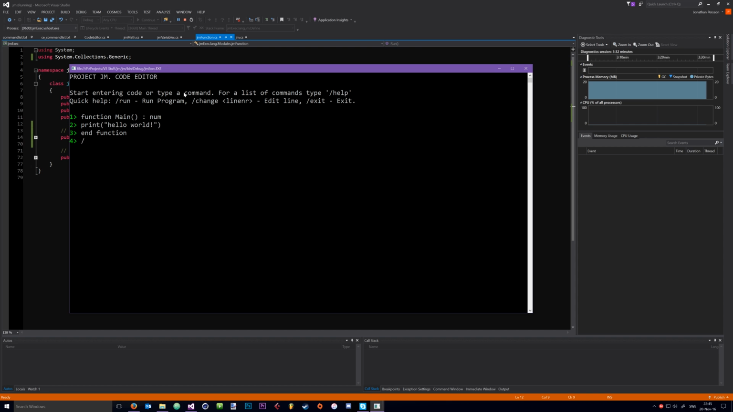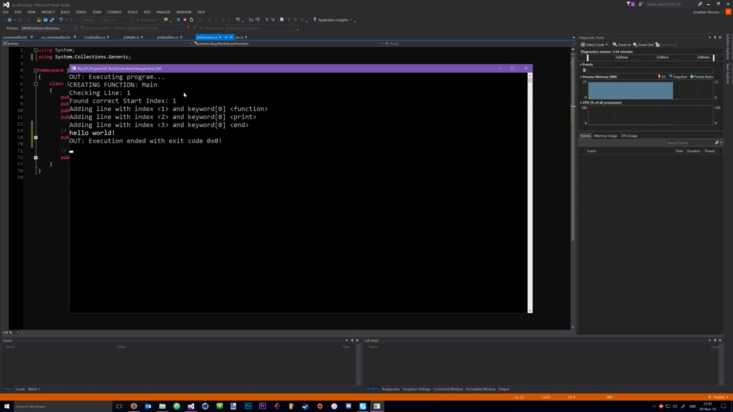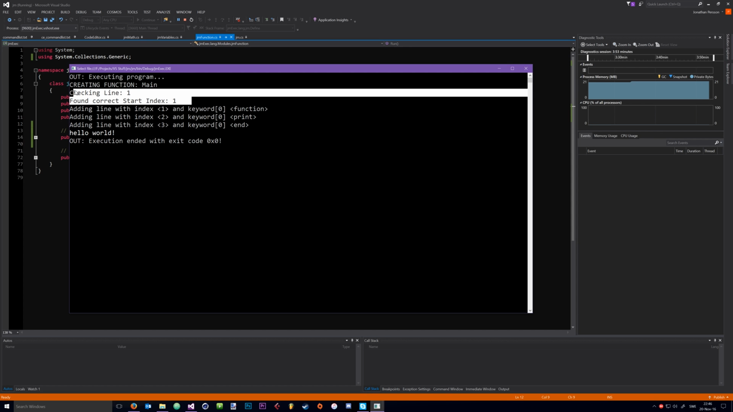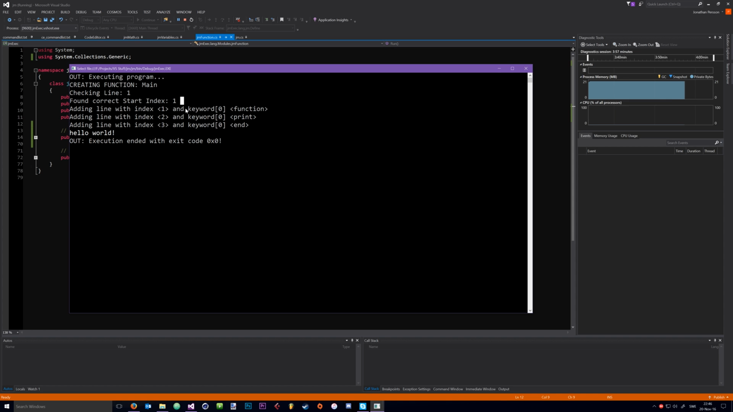So anyway, let's start running this and see what happens. There we go. This is just some debug output for the most part with the whole creating functions thing. So this is just creating a function, main, so I know what function is currently being created. And right here it will check for the start of the function.